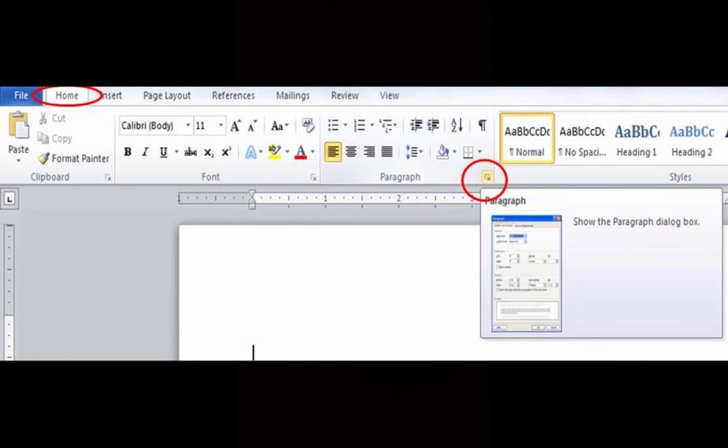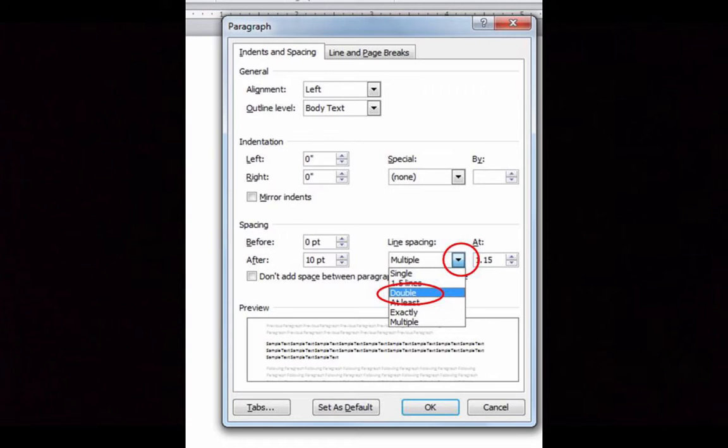The next thing you need to do is make sure your paper is double spaced. To do this, go back to the Home tab, click on the little arrow to the right of the word Paragraph. This will bring up a pop-up box. Click on the down arrow under Line Spacing and select Double.